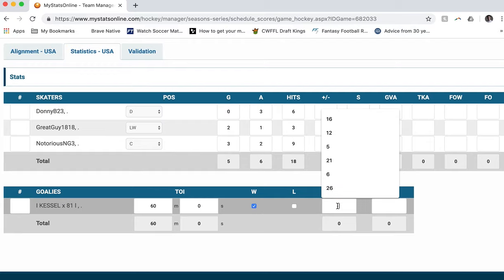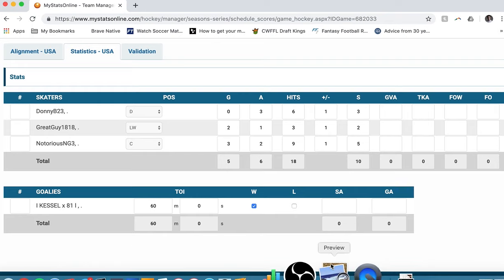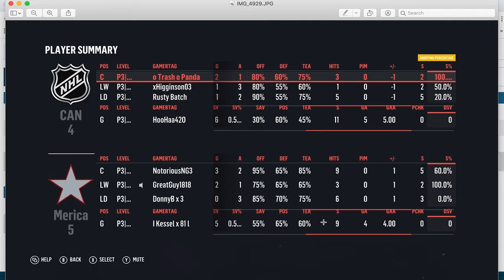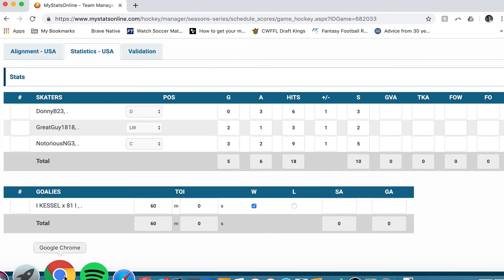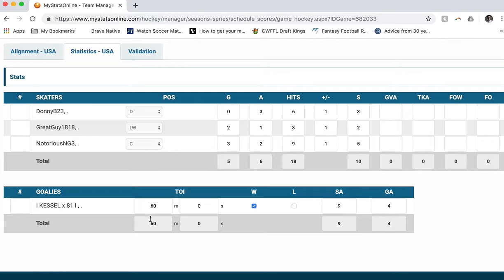And now the 2 stats we want are shots allowed and goals allowed. Shots against, goals allowed. So we're looking over here at our stat sheet. And for Kessel, he had 9 shots against and 4 goals against. So we're entering 9 shots, 4 goals. And he won the game, 60 minutes. Make sure you have all that in there for the goalie.